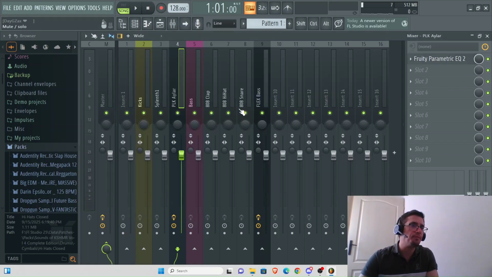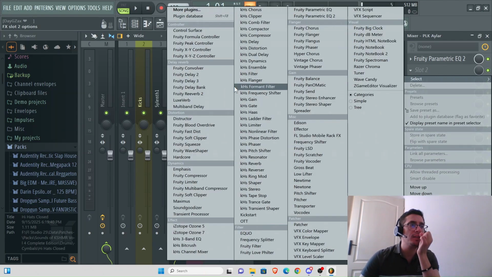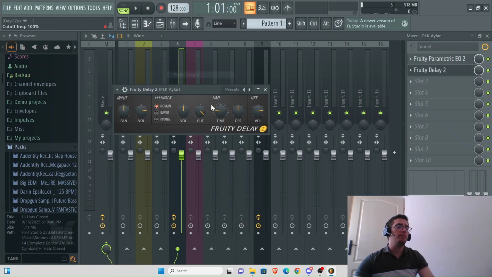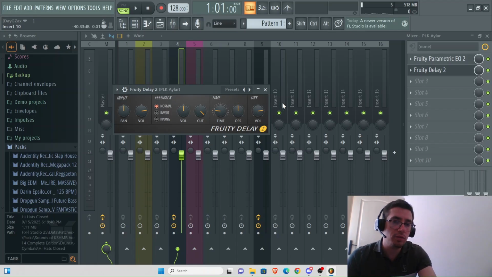Okay, so this is for Fruity Parametric EQ 2. It is enough, I think. Let's move on with the next plugin worth considering. Fruity Delay. What is delay? Delay is like the word itself. It adds that tail to the sounds. We will hear that best to see the effect.